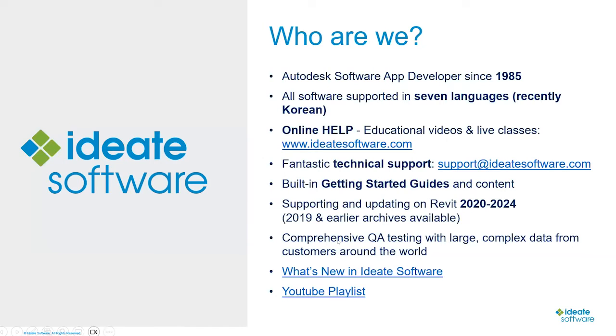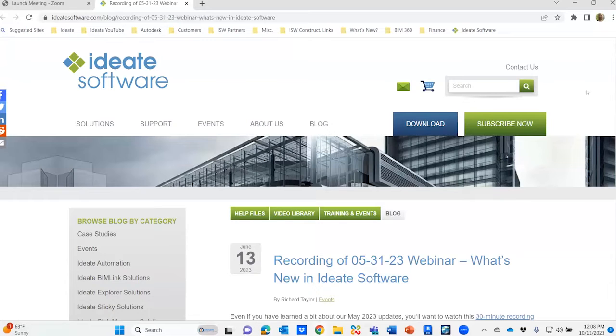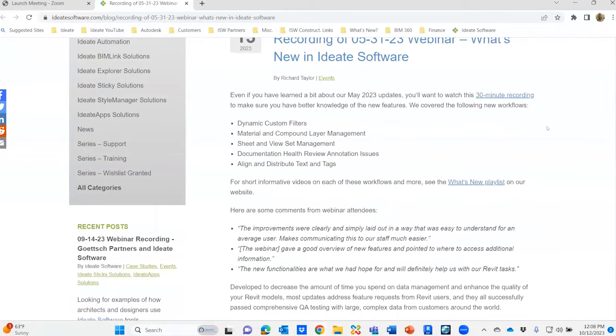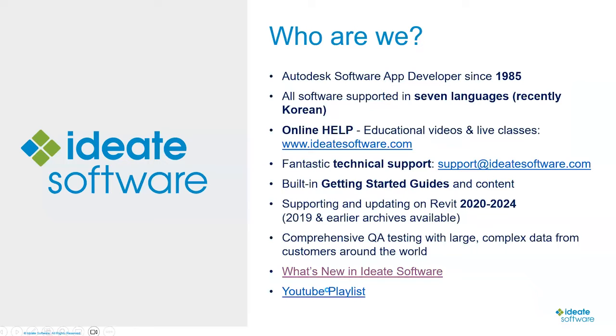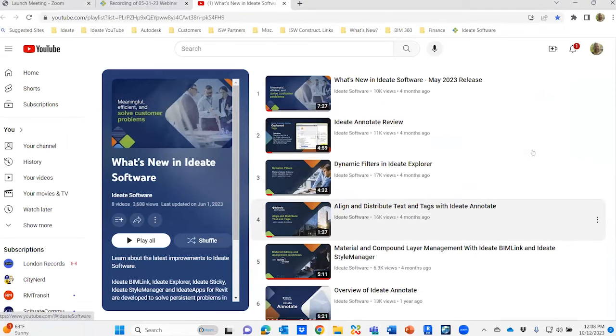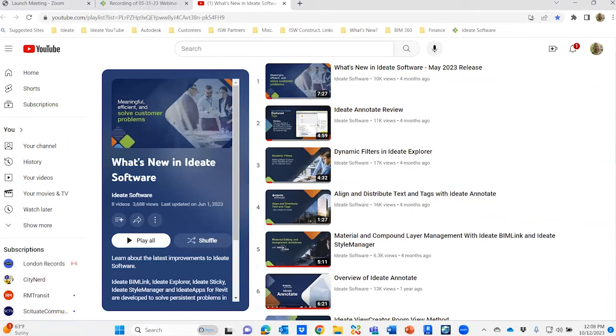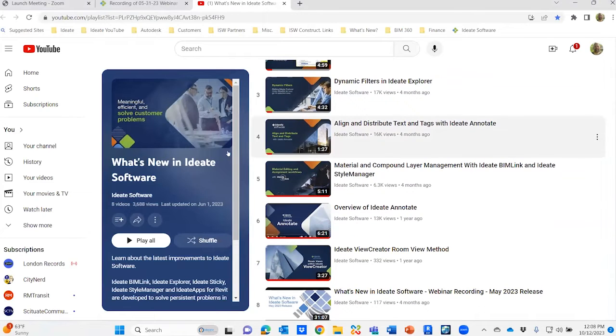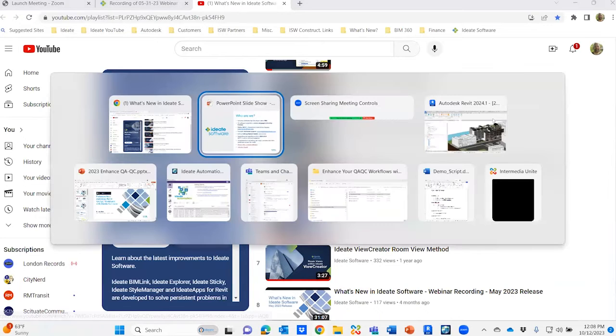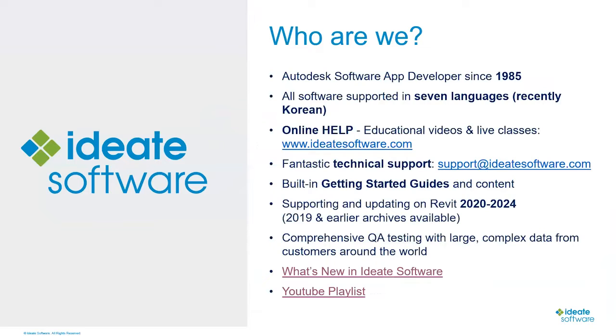Also, this is always good. We have a YouTube playlist and a What's New in Ideate Software. Let me click on that just to have that go, and I'll show you that in a second. So you can see here there's a recording of what's new, basically, and also, like I said, our YouTube playlist. These are all available again from our website, but I just thought I'd let you know that we do have a YouTube channel if you search for Ideate Software. And so you can see here that you have basically all the videos that we've created for this last major release, which was in May of 2023. We aligned with Revit 2024, but we also made updates, like I said, to previous versions.